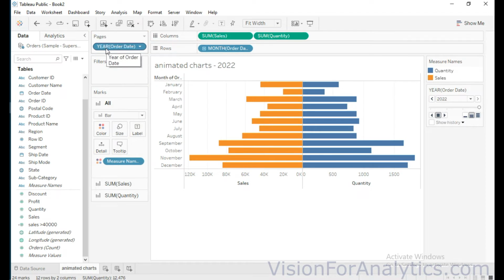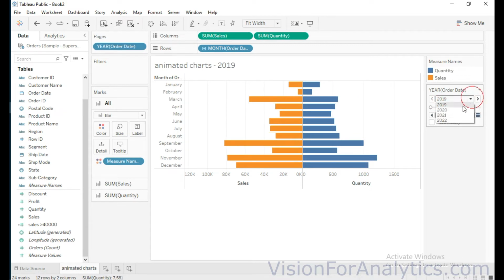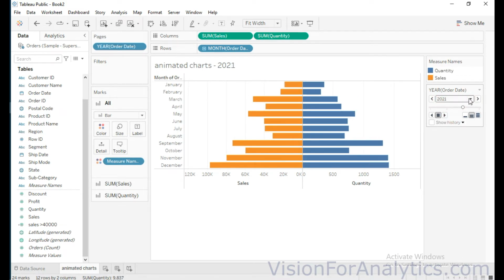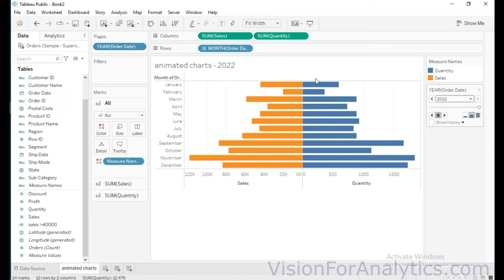This pages shelf lets you break a view into a series of pages. It creates a set of pages with a different view on each page. And your title will change automatically. It adds the page name to the right of your title.